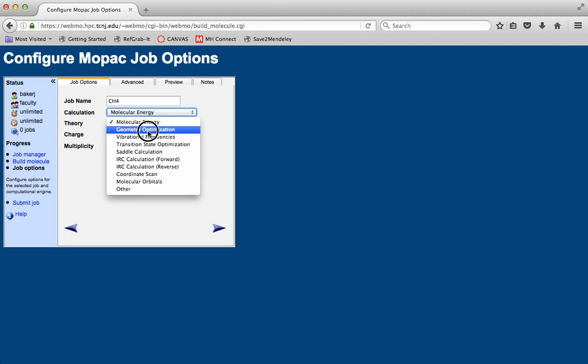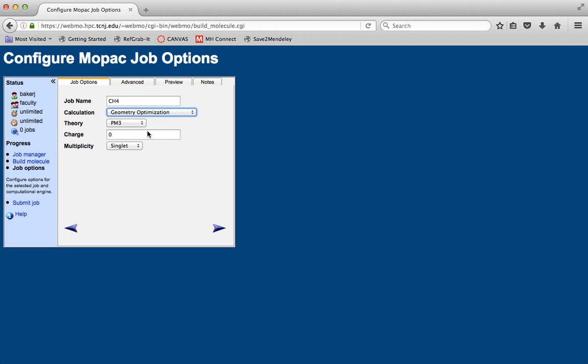So we're going to ask WebMO to further optimize the geometry of the molecule. And so what that means is to try to refine the values for the bond lengths and the bond angles. And if we had a larger molecule, molecular dihedral angles as well. So we choose geometry optimization.